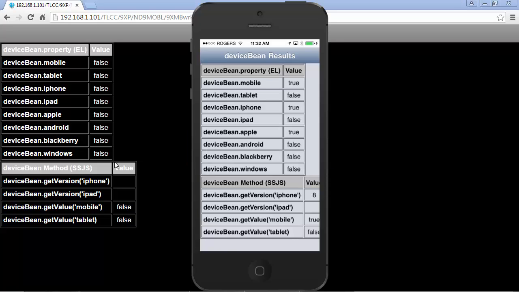And here is the same XPage on my iPhone. I can see that devicebean.mobile is true and .tablet is false. And I can also see that, yes, this is an iPhone. It's not an iPad. It is running the iOS operating system, not the Android, BlackBerry, or Windows Mobile operating systems. Also, this is using devicebean.getVersion iPhone. This is running iOS 8. Actually, it's 8.1.2 for my iPhone, but it's returning the first value of that.